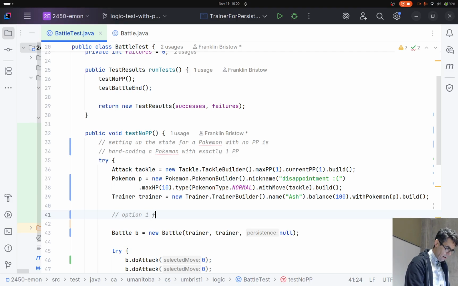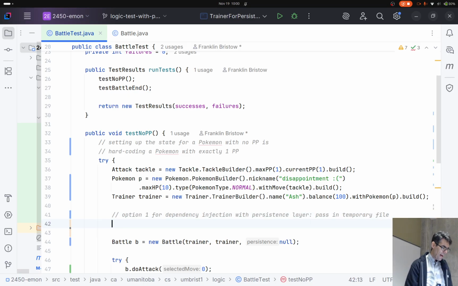So option 1 for dependency injection, persistence layer. I want to be able to pass in a temporary file to this thing. To pass in a temporary file, I can just use the create temporary file method on the Files class to be able to do something like that.